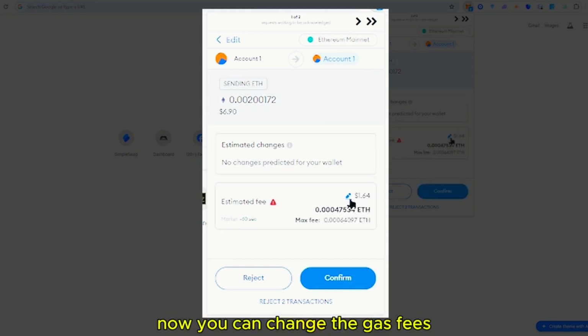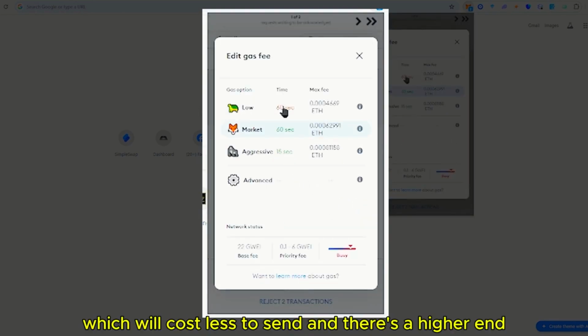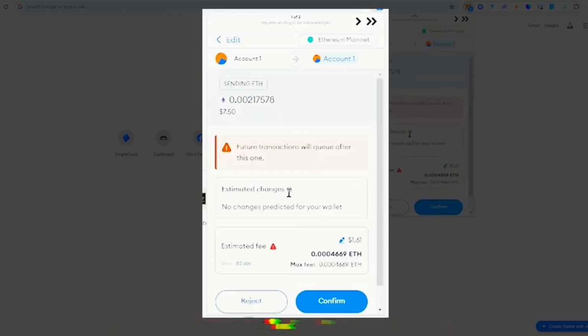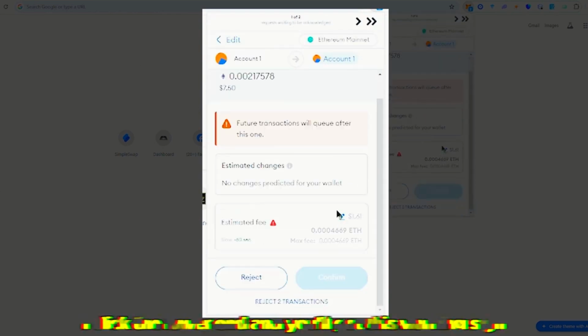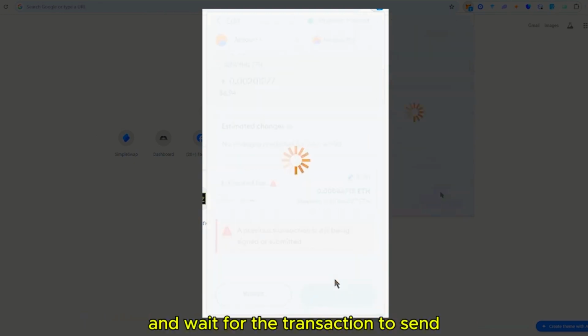Now you can change the gas fees right here in the middle, but there's a lower end which will cost less. And then there's a higher end. And in this case, I click the lower end and you'll get this side, and then just click confirm or next. And then wait for the transaction to send.